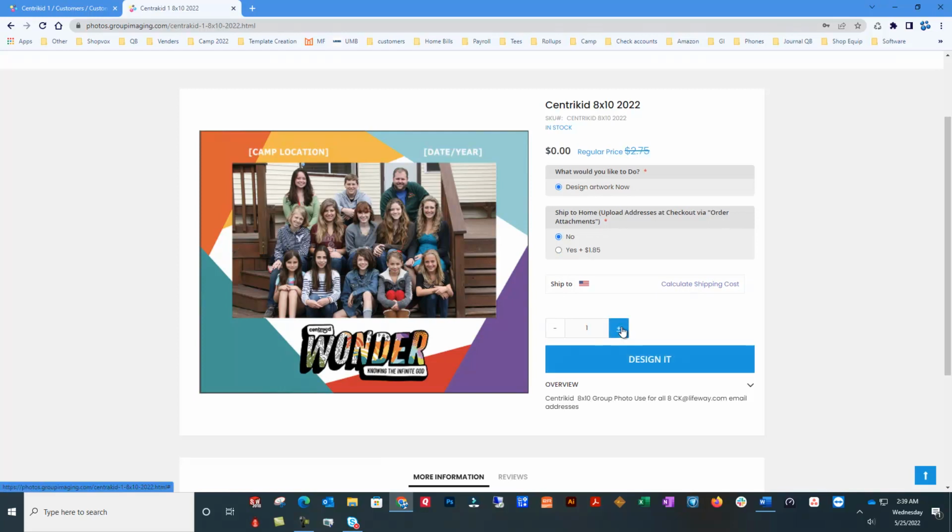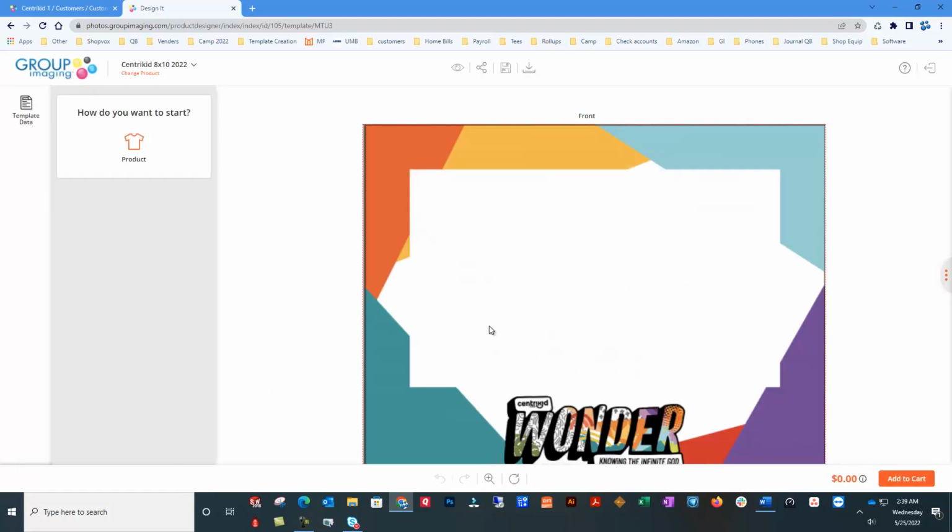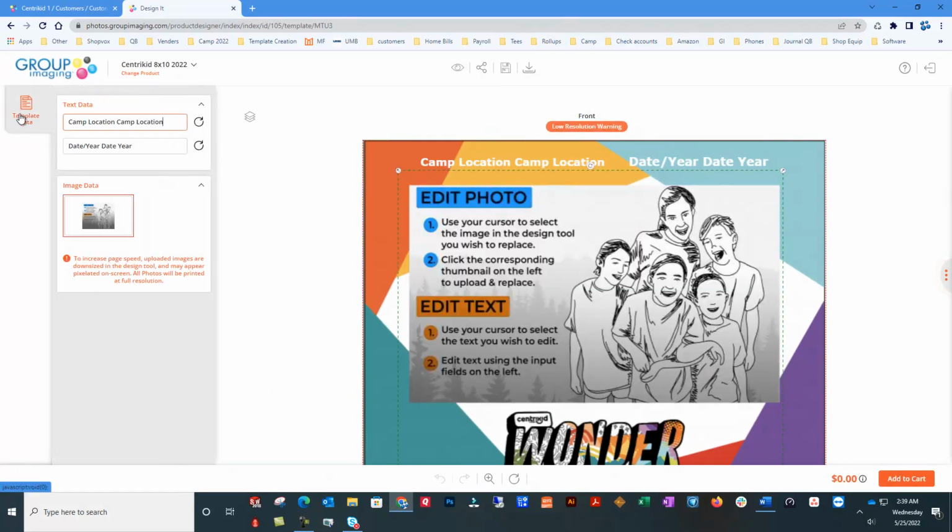And you can set the quantity of photos here, or you can set it at the end before you save this. So hit design it, and on this window you have template data, which is where you fill in the words for your photo, and here's where you upload your photo. This will always be here when you start, and this is a placeholder. It also has text on it that tells you how to edit your photo and how to edit text.